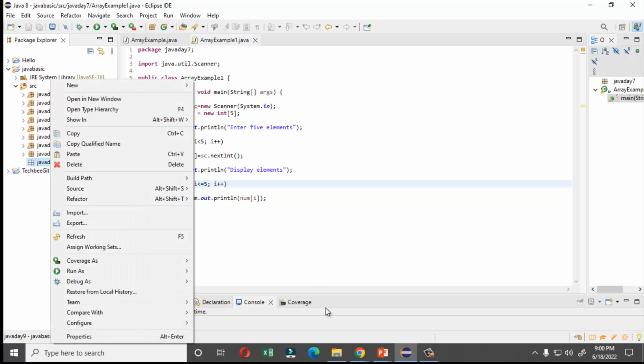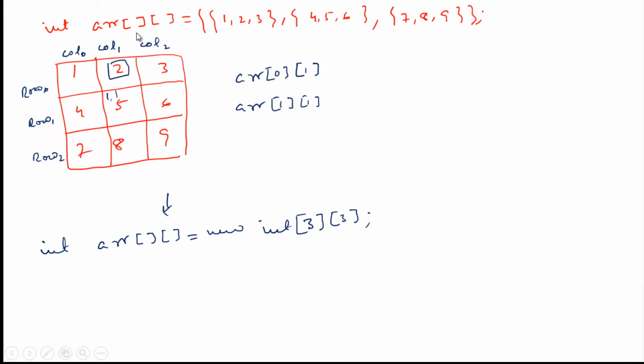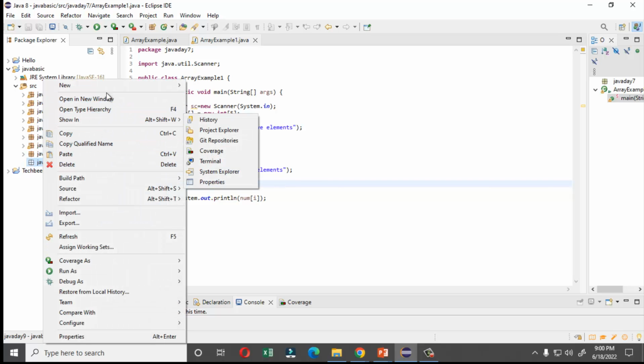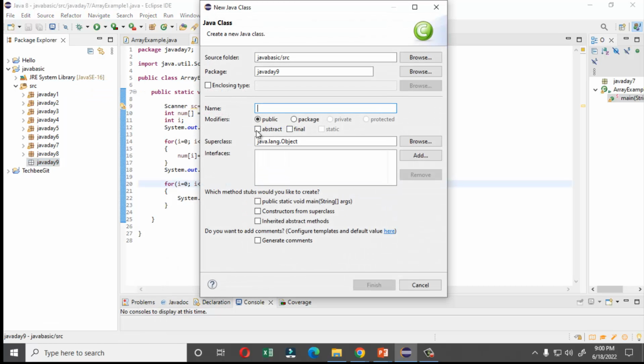Now first I will create the initialized two-dimensional array, and then I will create an array with the new keyword. Let's create a class here, and I'll name it 2D array. Then click public static void main.